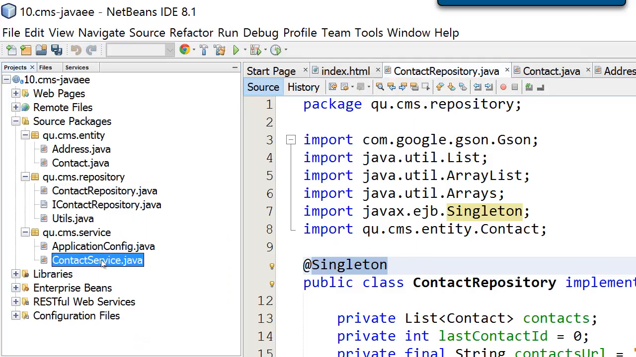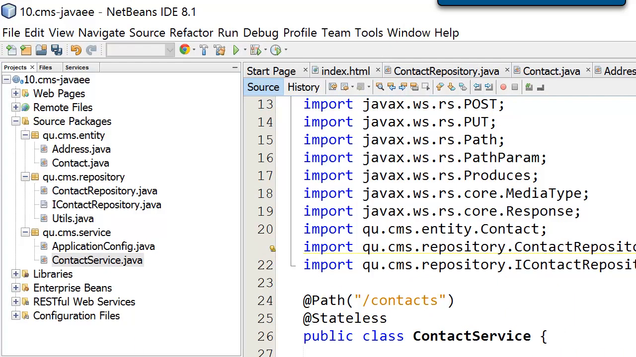Now let's look at the services. Again, I'm just quickly reviewing before I move forward. So this is an example service. Again, I'm just using annotations to link it with the repository. And the annotation is very self-explanatory, as you can see. It just says, if somebody comes to /contacts, they will land in this class. And this class will have some method to handle this URL.